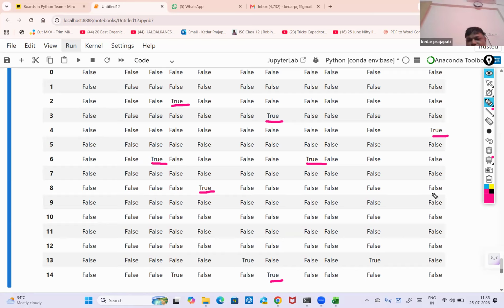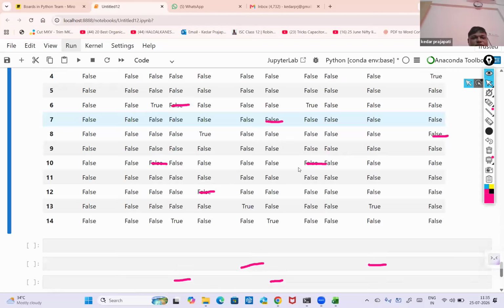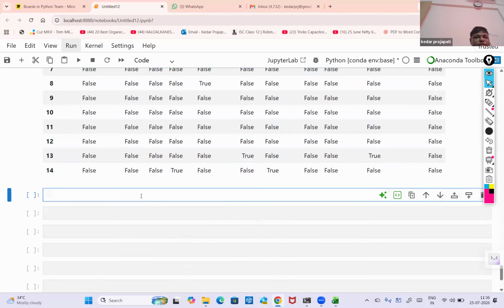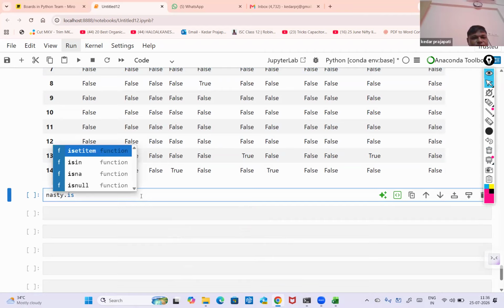So I'm just trying to tell you how you will be able to see. Now you found all the nulls, but we can't count them also. So programmatically, there should be a way to calculate this. Correct, team? Now we found these many nulls are there, but how many, we don't know. Let us do that. Nasty dot isnull.